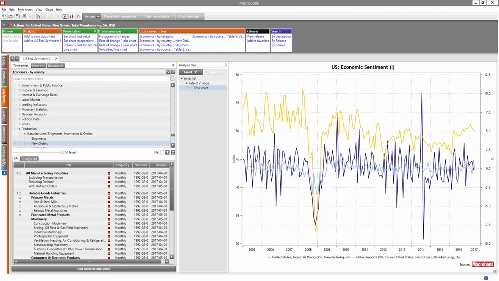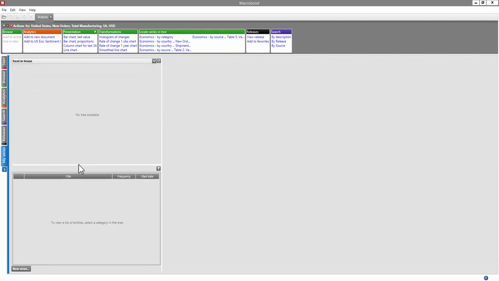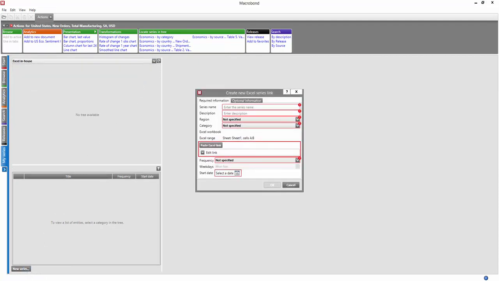To start uploading a series, you need to open the My Series tab, which you'll find in a list of additional activities here. Select Excel in-house from the drop-down menu and then click on the New Series button. Next, you'll need to add reference information about the series, as well as create a link to the Excel file where the data is stored. You'll notice that there are two tabs in the dialog box that appears. One is for required information, the other is for optional information, which is helpful for classifying your in-house data.